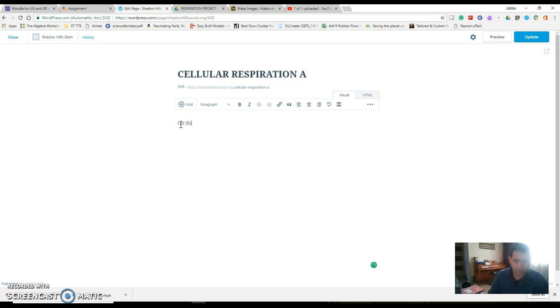On this area right here, all this area, you are going to type or paste the one-page summary of your project. So all this area right here is for you to type the one-page summary, and you are going to do it on this area. Now, what else are you going to do? Right below the summary, you are going to create a link for the Google slide presentation.